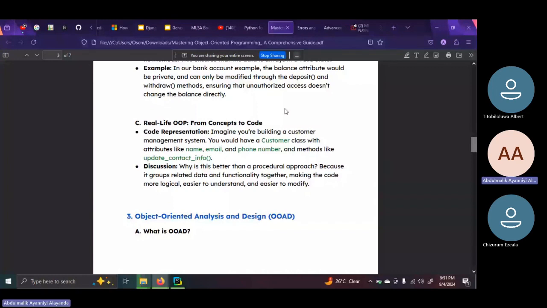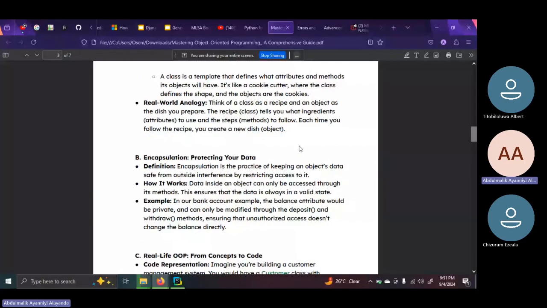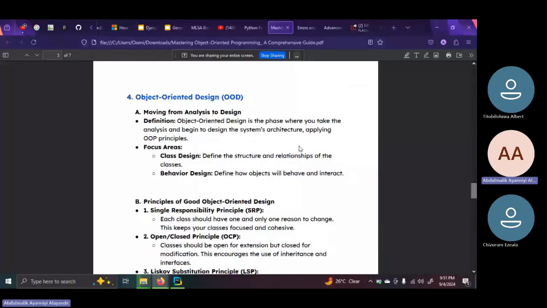OAD, probably when I finish with OOP, I can come back and explain everything, or maybe when we start Django, and explain OAD. OAD is not actually important for this course, but as a software engineer, a developer, you should just understand OOD and OAD.